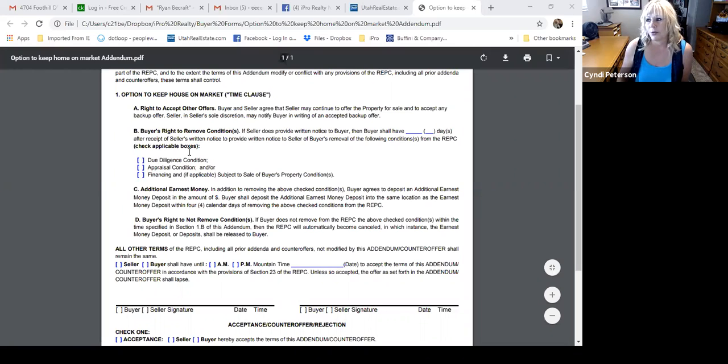This is, I think, what's throwing me off. When you look here, number 1, option to keep house on market time clause, they can keep it on the market. Then they do have all the conditions that they can go through. Just make sure that the buyer shall have, make sure the days, or whatever you happen to put right there, that's so many days after receipt of the seller's written notice.